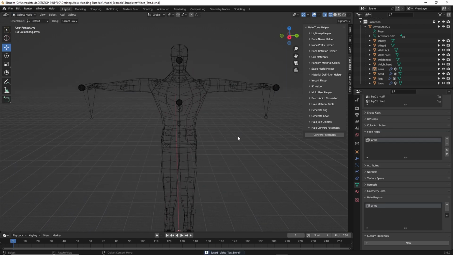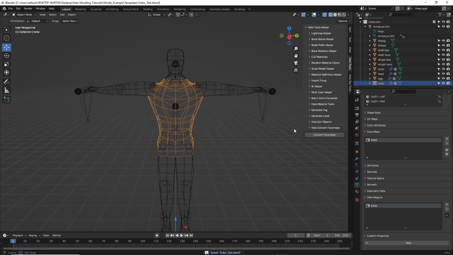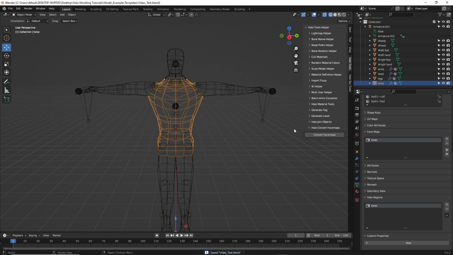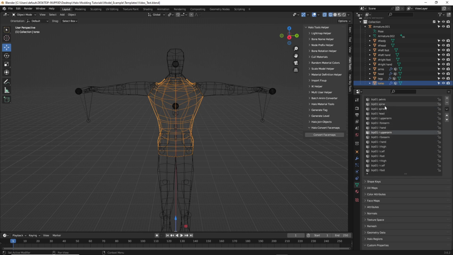I did get a weird error with that one time. That might be because vertices are overlapping. But if you split up your mesh like this and then just assign all vertices from one mesh to one face map, you shouldn't run into any problems like that. There we go. That's all the Halo face maps. That's the vertex group setup.